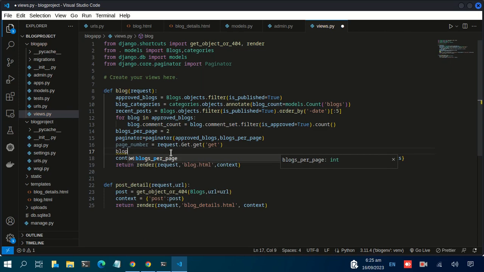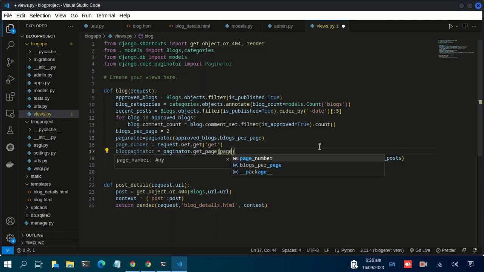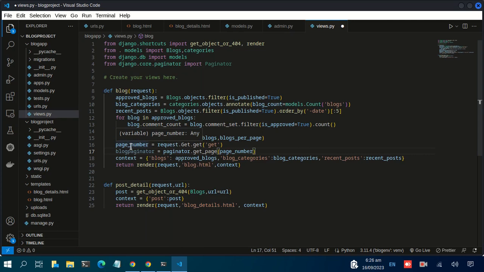So blog paginator equals paginator, the one with a small letter, the one that we defined here. So you have paginator.get_page. Then we need to consume page number, the one that we just defined here. By doing that, we are now able to render our blog articles in the paginated format.